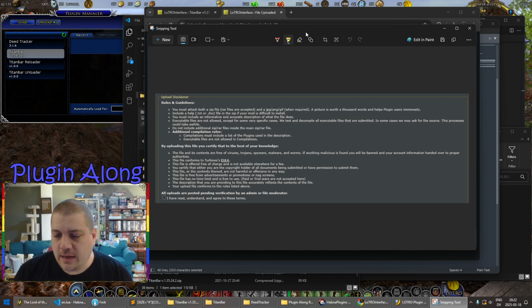By uploading this file, you certify to the best of your knowledge: the file and its contents are free of viruses, trojans, spyware, malware, and worms. If anything malicious is found, you will be banned and your account information handed over to proper authorities. This file conforms to Turbine's EULA, or End User License Agreement. This file is offered free of charge and is not available elsewhere for a fee. You certify that either you are the copyright holder of all documents being submitted or have permission to submit them. This file or the contents thereof are not harmful or offensive in any way.